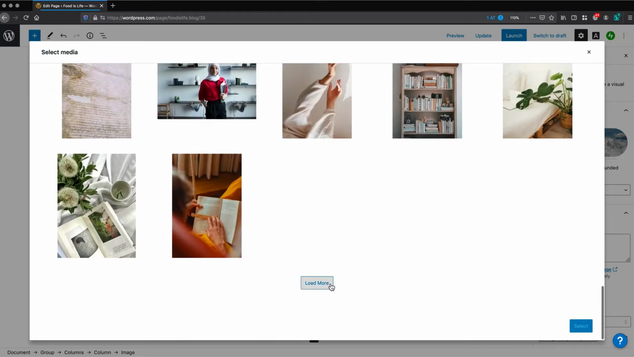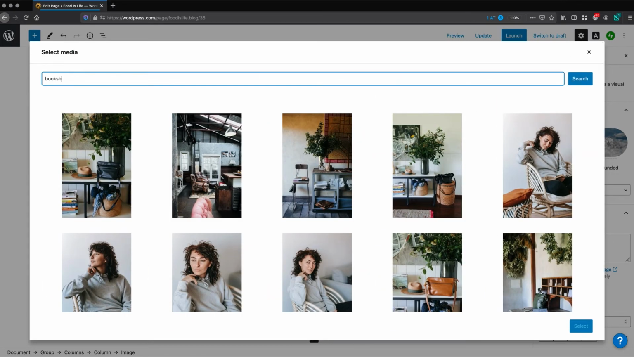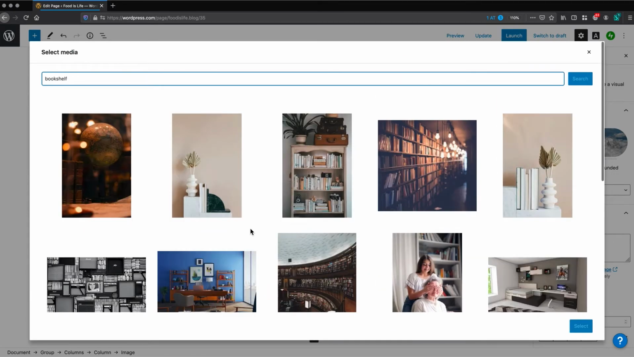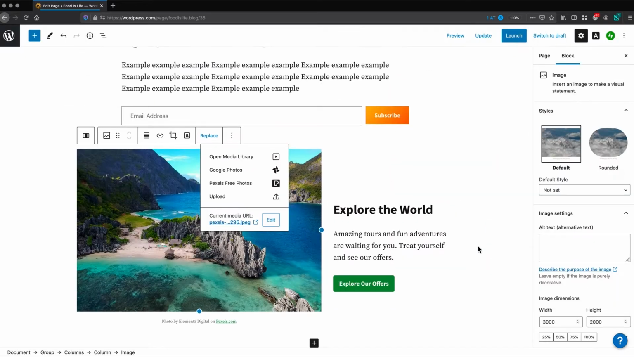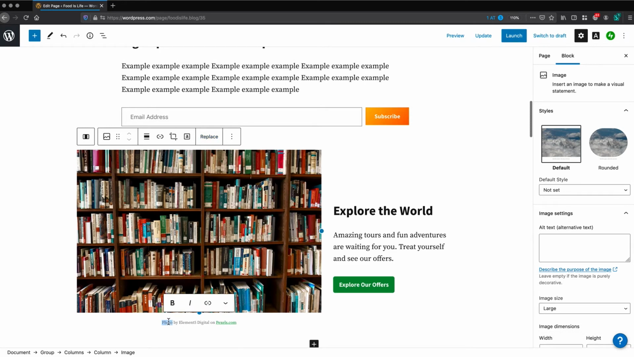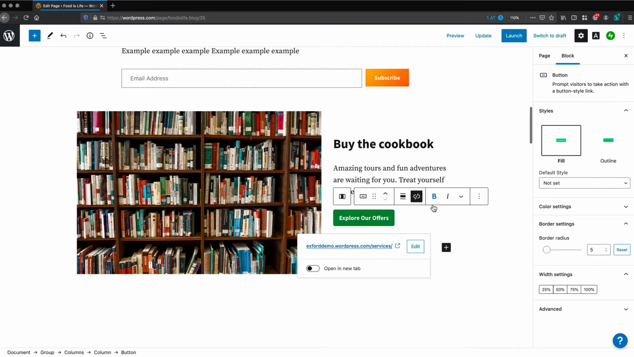All right, let's look for book shelf. Okay, just put that one in as a placeholder. Get rid of the caption there. And then this could say, buy the cookbook. Or whatever you want this to say, and then this could link over to our shop.